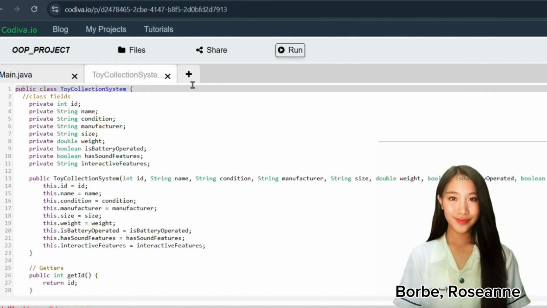Greetings everyone. Today I will explain a key part of our toy collection system program: the attributes of a toy and how we access or modify them using getter and display methods.